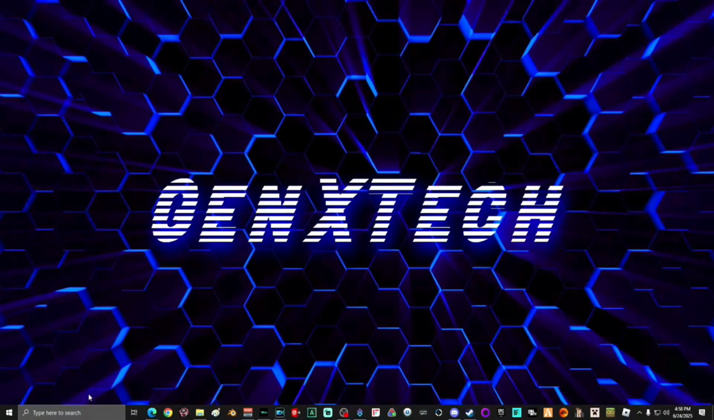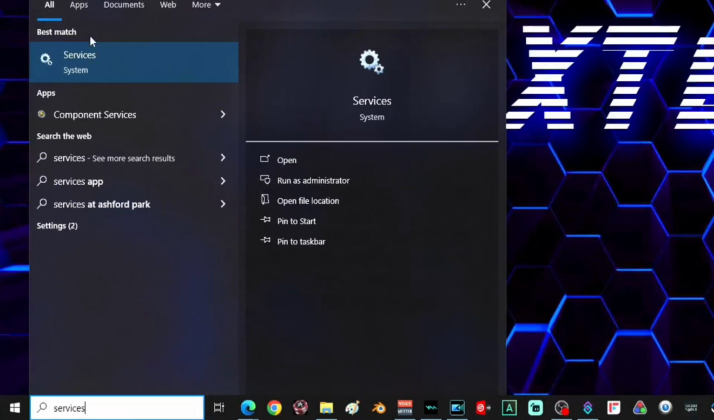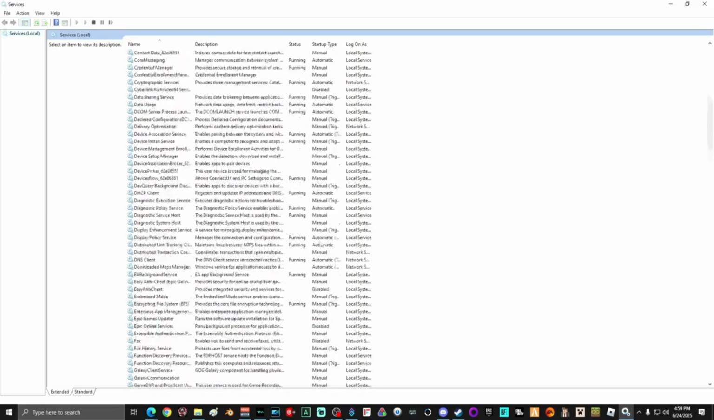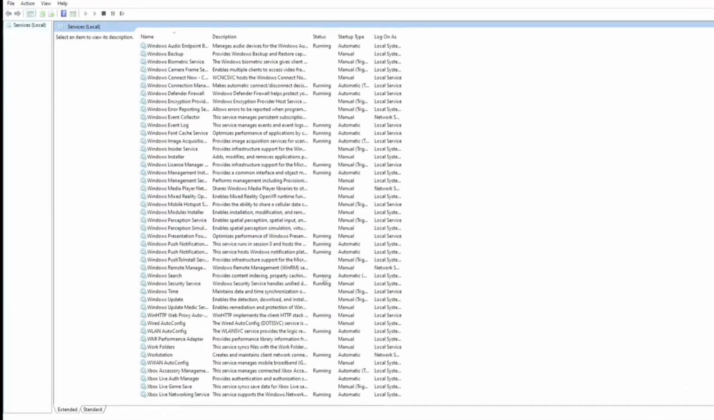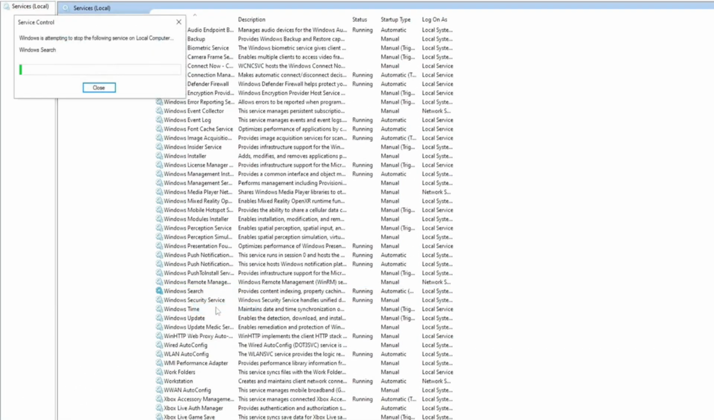To get started, you're going to go down here into the search box and type in services. Then select services. Once services is open, scroll all the way down until you find Windows Search. Go ahead and right click, select stop.